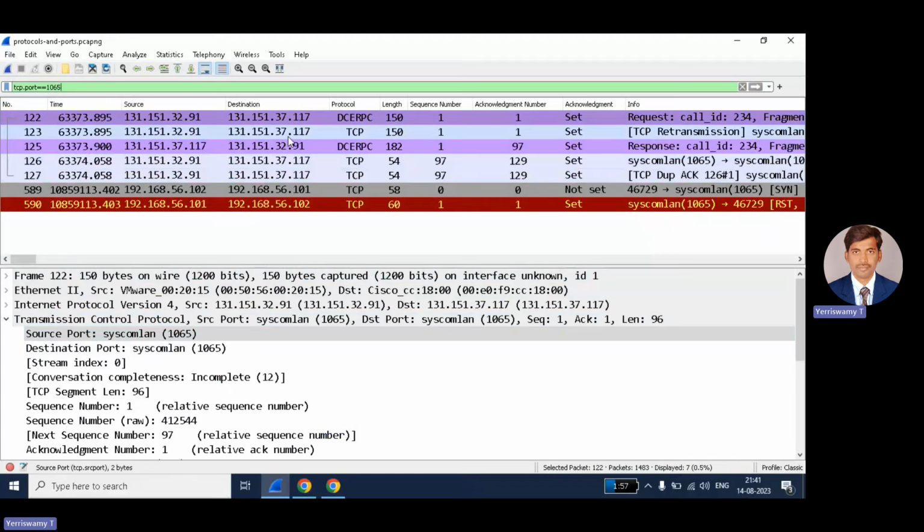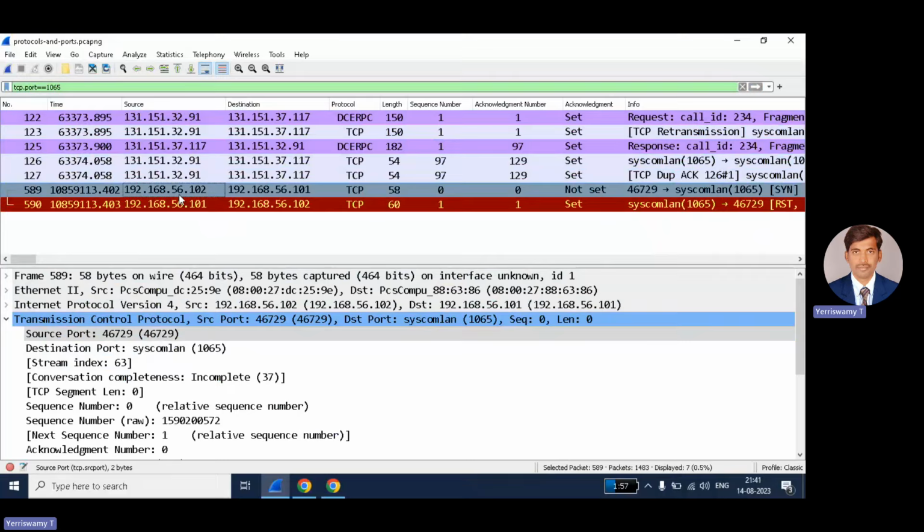It may be source or it may be destination. If you want, you can check it. You click here. Here, see, the source port number is 1065. Here, 1065. So all are 1065. Here, see, here the source port is something different, but the destination port is 1065.